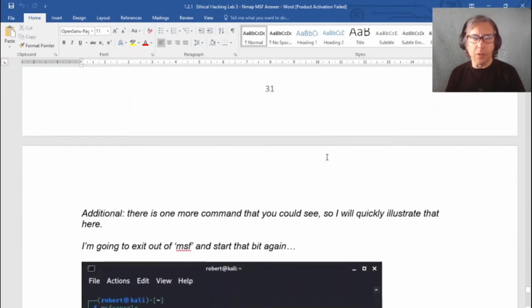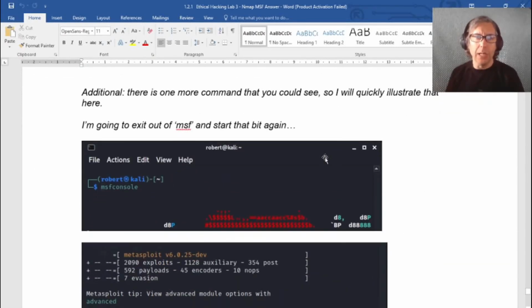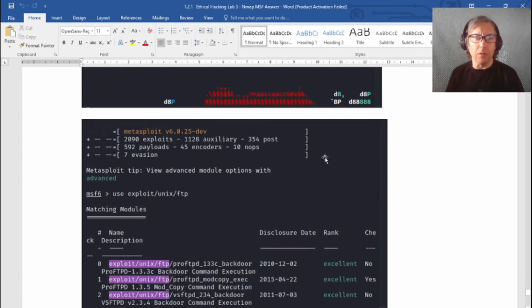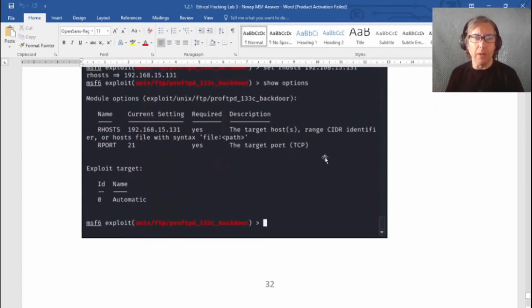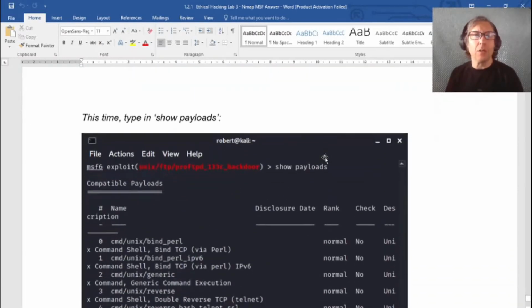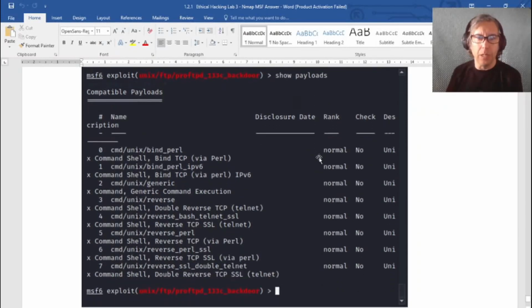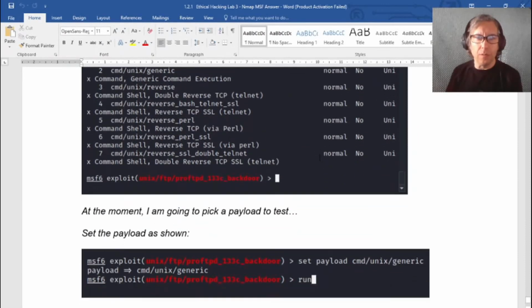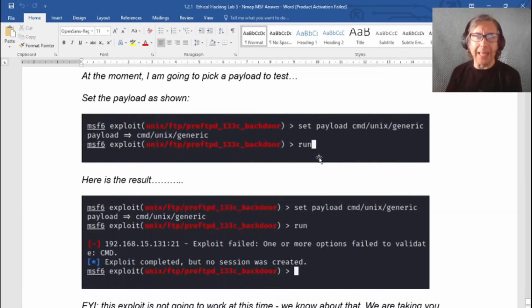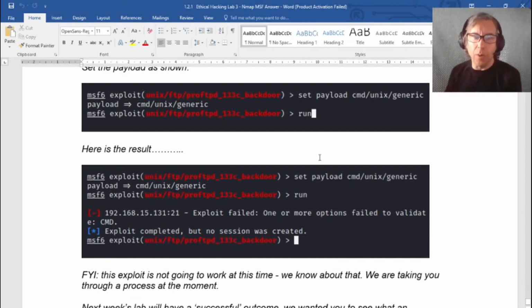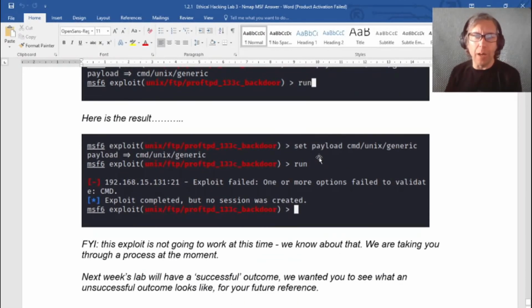But suffice to say, I've got something else that I'll just show you here, which might pop up next week, is I've rerun the MSF console again. I've gone through those commands that are in, and it turns out that there is another thing that you guys could have a look at, which is show payloads. And again, it's these payloads that we'll start to deal with over the next week or over the next lab. So as it turns out, I've got some stuff there that I could run, but again, we don't have this set up at the moment that we're going to have a successful exploit. That's a future lab, so don't worry about that.